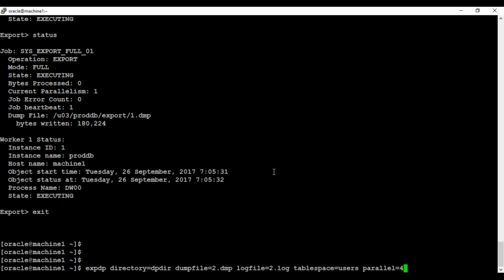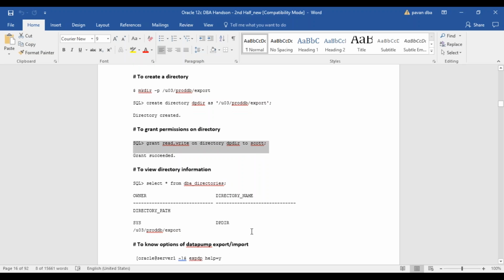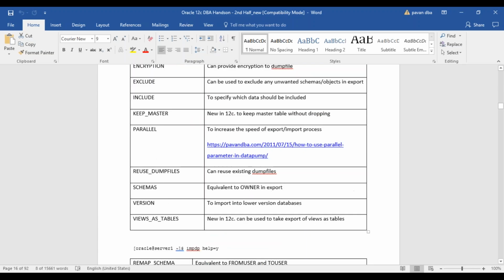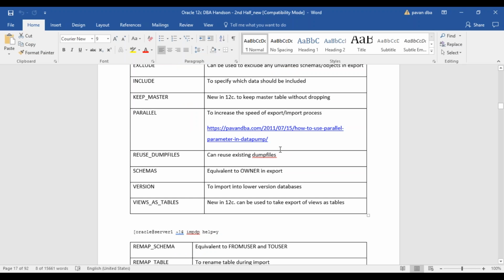Now a big question here is what value we should use for parallel? Is there any standard formula or something? Yes, as per the logic, there is a standard formula. I have explained about this parallel, how to use it, in one of my blog articles, so you can go through that.